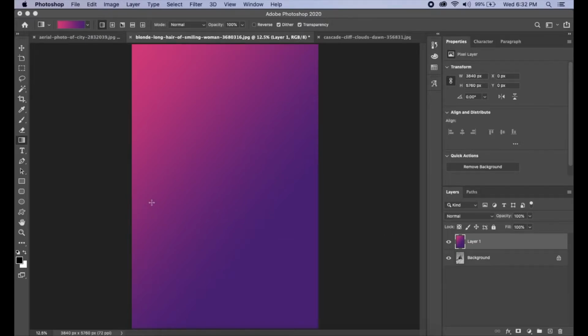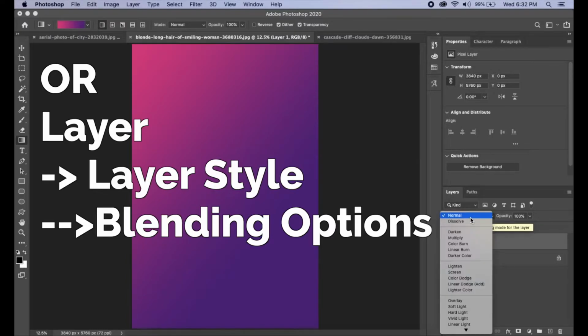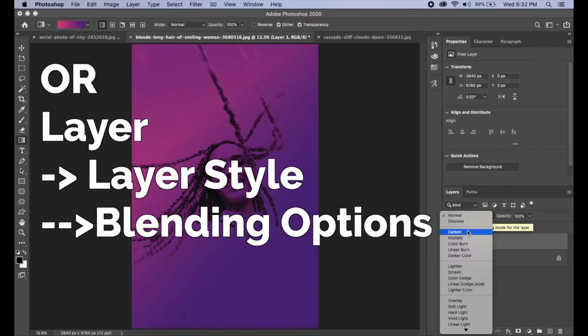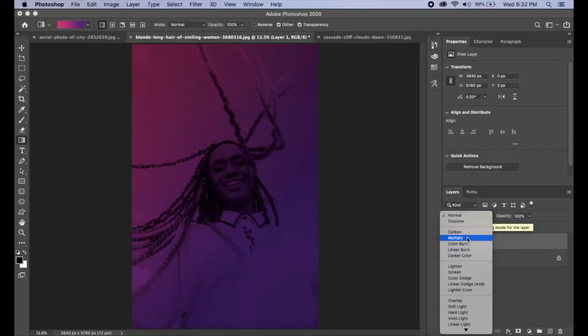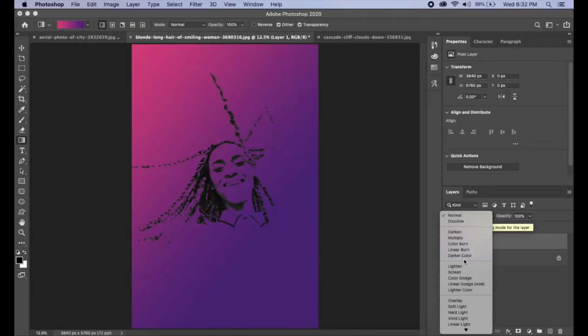So in order to see the photo that's actually in the background here, I need to go to my blending modes. So that's right here on the right. It says normal right now. And as I toggle through these, it is going to show me what each blending mode would look like if I choose that blending mode.